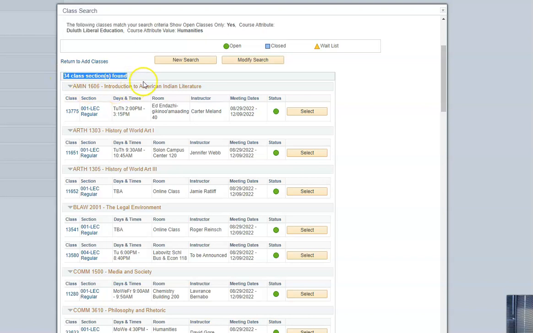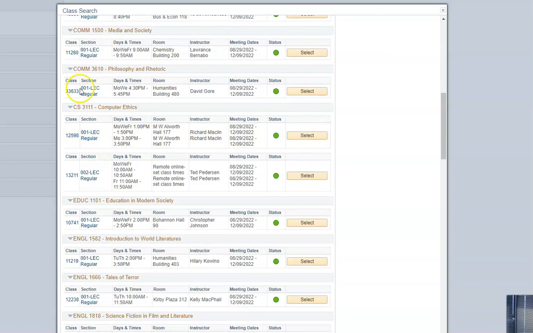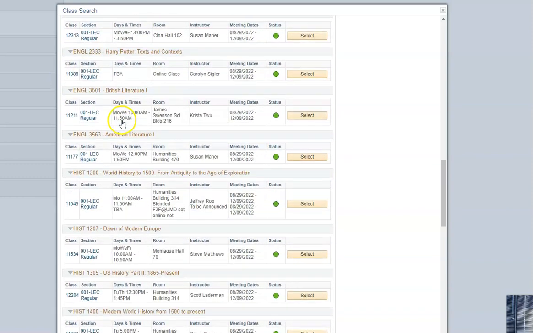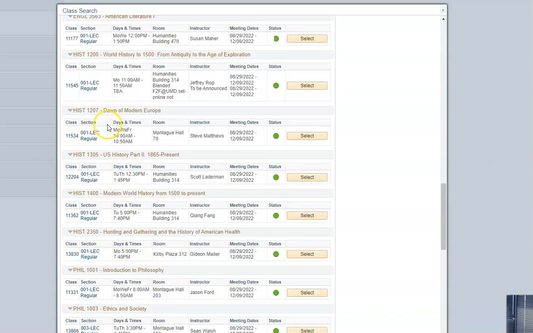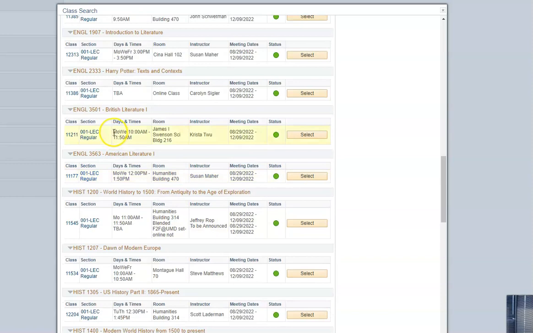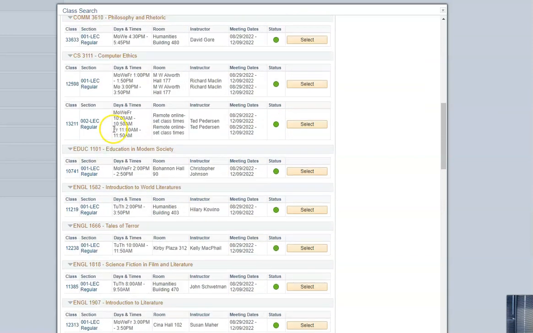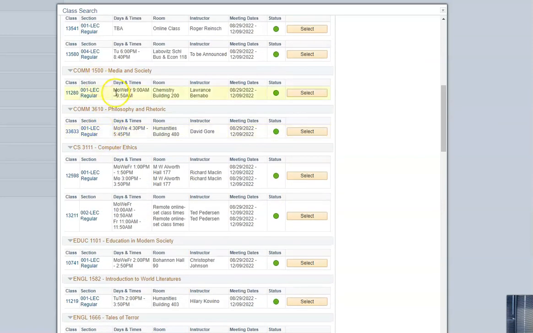So I have an American Indian Studies class to start. There's art history, the second one. If I scroll down, there's communications, computer science. Here's education. And as you can see, there are many, many different departments that offer humanities. So this is a very important technique to find liberal education areas because that way you don't have to do, in this case, 34 separate searches.